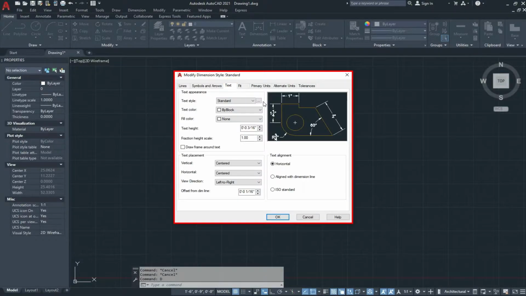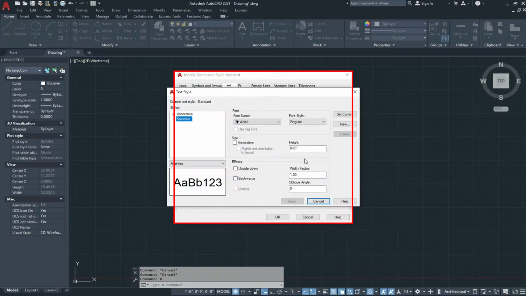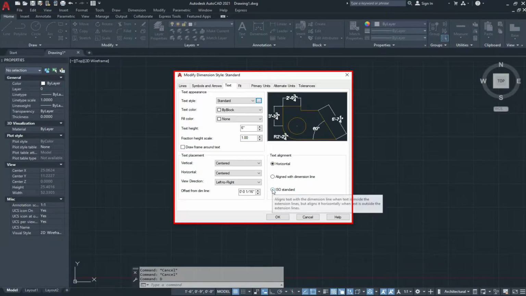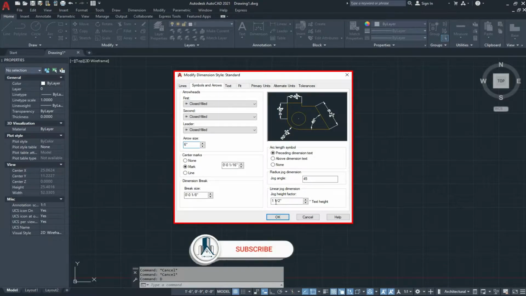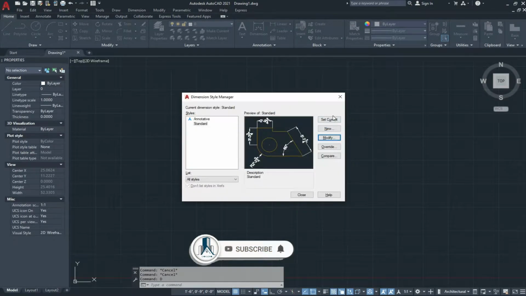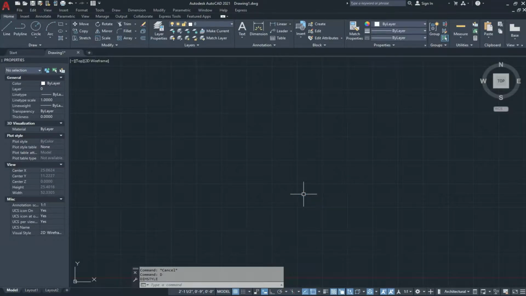Now we go to text and give the text height 6 inches, and click on set current and click on close and click on ISO standard. Now we go to symbol and arrows, give the height 6 inches and press enter. Click on OK, click on set current and close. So in this way we set our units and basic dimensions.